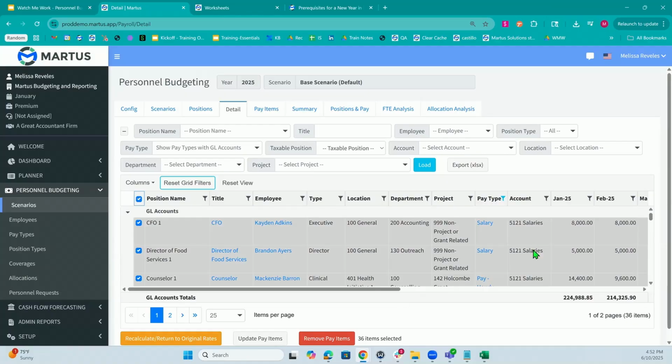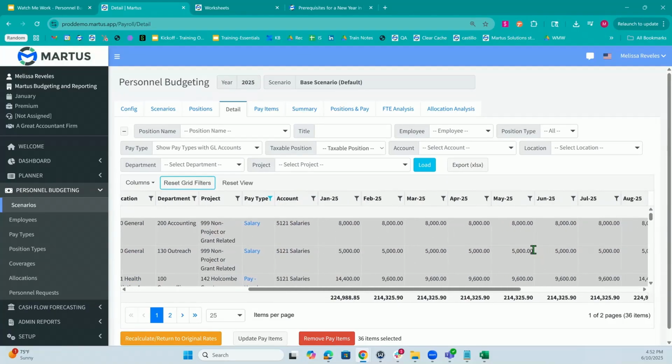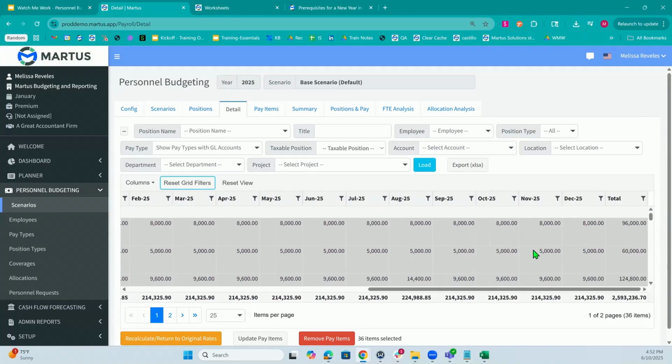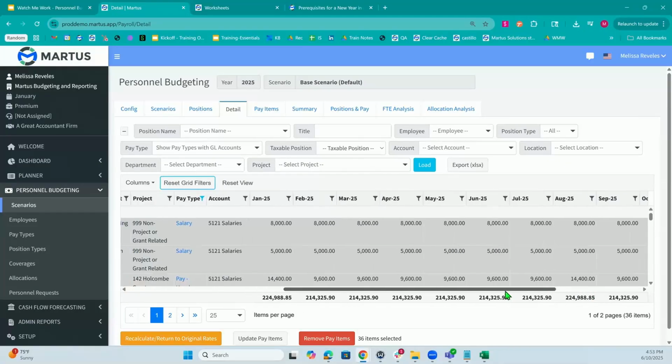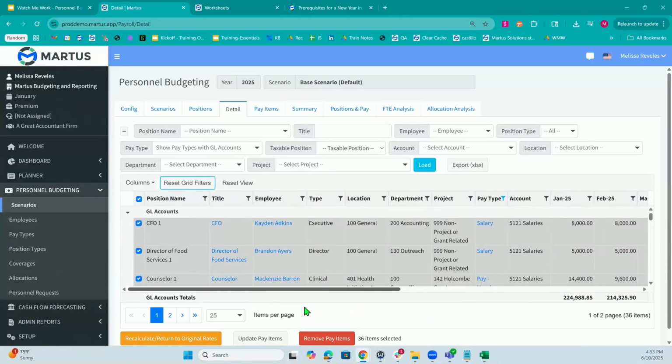And notice that right now with our salaries, they're pretty even across all of the months, but that's not how we allocate because we actually allocate by day. And you can even see this person's salary is bumped because it's a bi-weekly pay type. And so we can see that bump in the months where there are 3 pay periods instead of 2. So what I'm going to do is I'm going to click on update pay items.